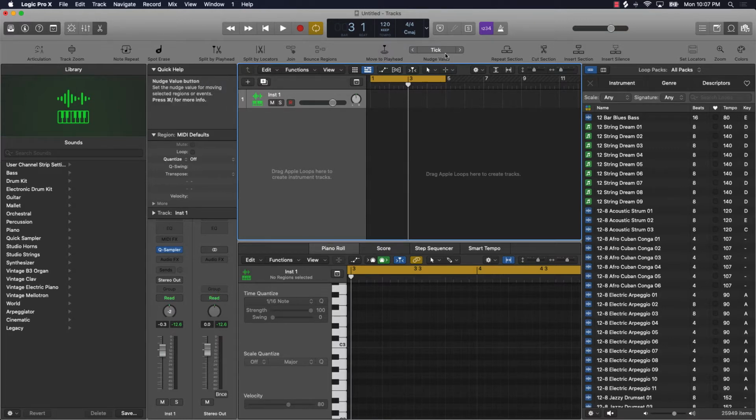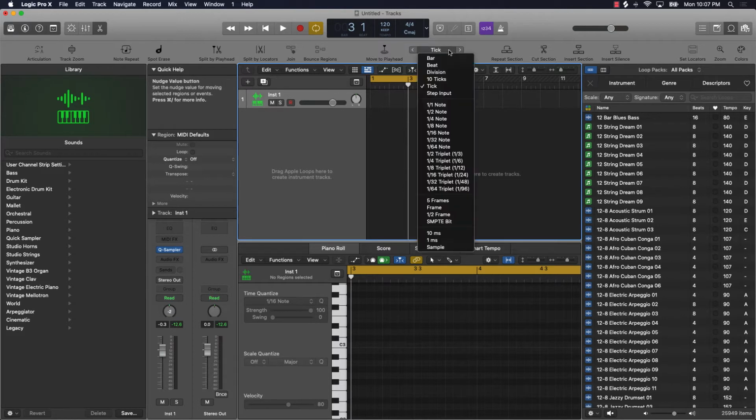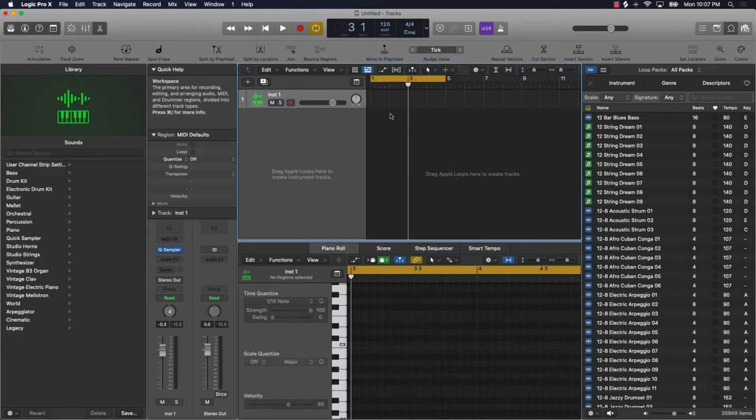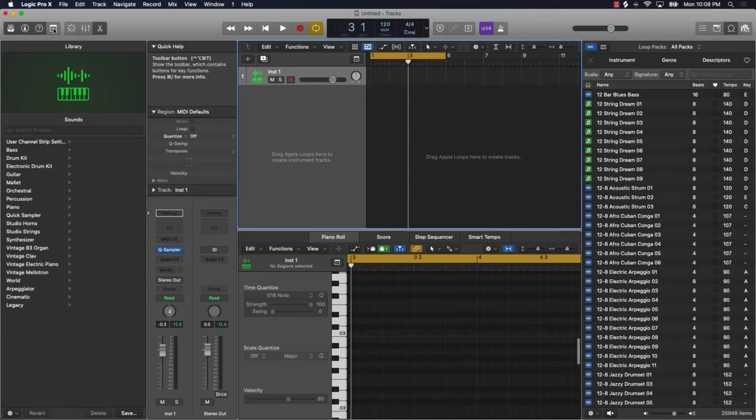So we also have different values. You can move it by tick, bar, beat, division, different things of that nature, which is pretty cool when it comes to moving the playhead. When it comes to actually editing, you can repeat a section, basically double it and repeat it. You have cut section, insert section, insert silence. So all of these are going to be different editing tools that you'll need, and you can get to those by just clicking here.